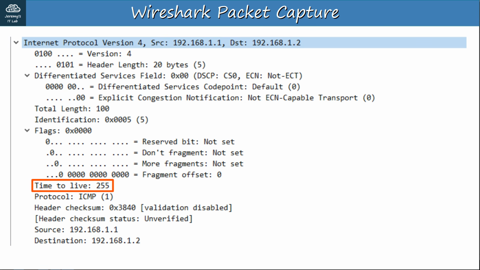Next is the time to live field, which is set to 255, the maximum. Remember, the time to live field is 8 bits in length, and 255 is the maximum 8-bit value. The protocol is ICMP, because I used ping. Notice the protocol value of 1, which indicates this. You can see the header checksum here. Remember, it's a 16-bit value. 0x indicates hexadecimal, and then each hexadecimal digit is equal to 4 bits. So 4 times 4 is 16 bits. Here's the source IP address, and finally, the destination IP address.